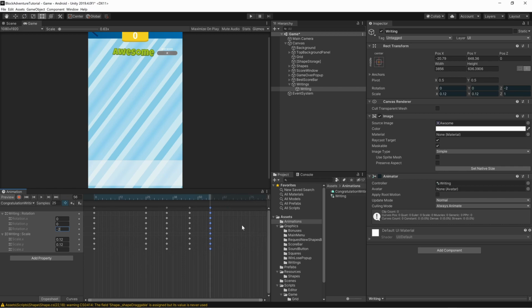Bring some more. I will go somewhere here maybe now, add keyframe. And on this keyframe, I'm gonna change the rotation to be 2. Then let's go to the 75, somewhere here, add keyframe. And let's put finally the rotation back to 0. And then let's go back to the last keyframe.